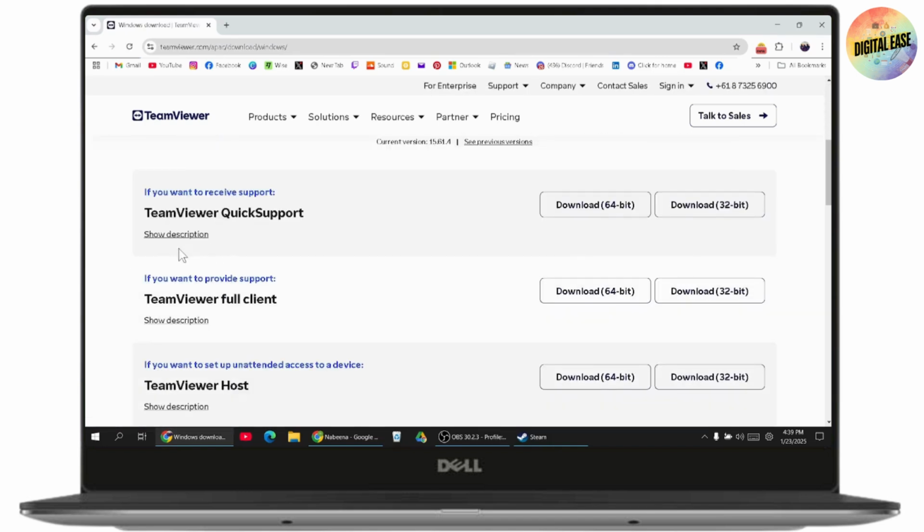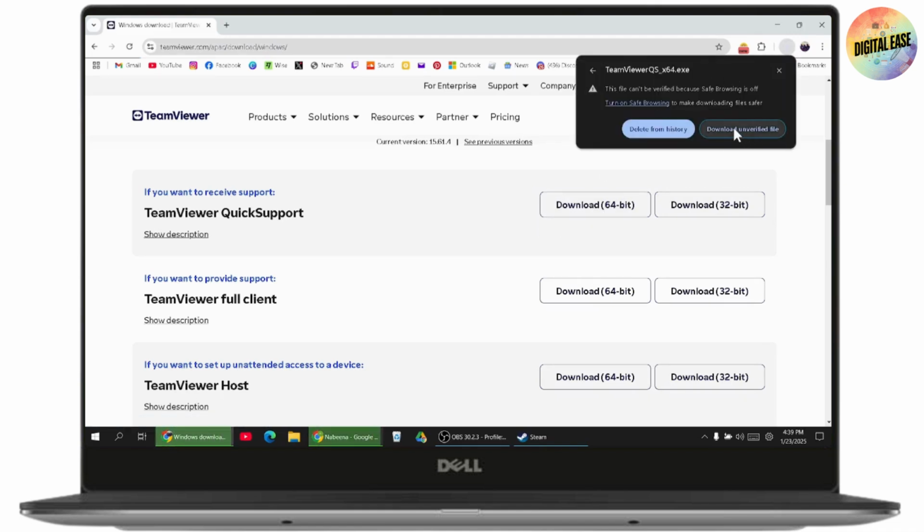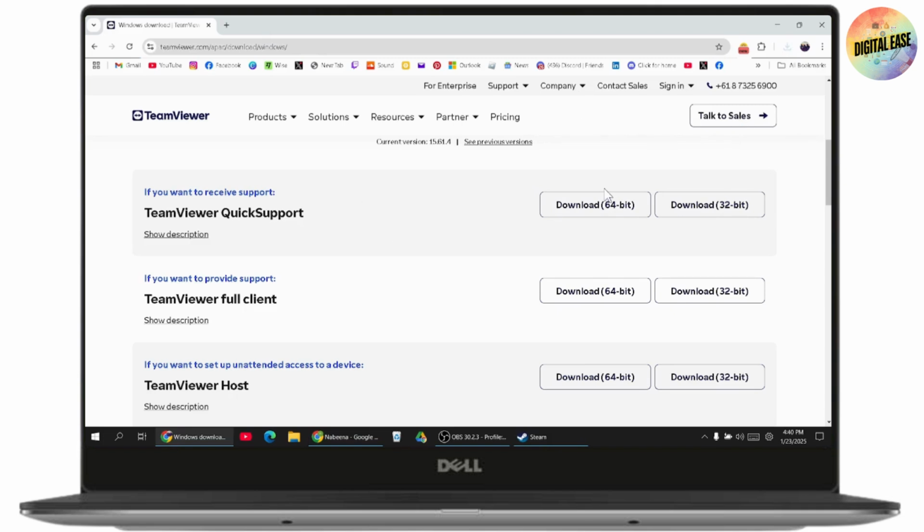Now you need to scroll down, and under Windows, choose whether you have 64-bit software or 32-bit software. In my case, it's 64, so I'll just simply go with 64. Just click on 64, and once you click on download, then here on the top right, you will have this kind of interface. Just click on it and then go with download unverified file, and it will start the downloading process.